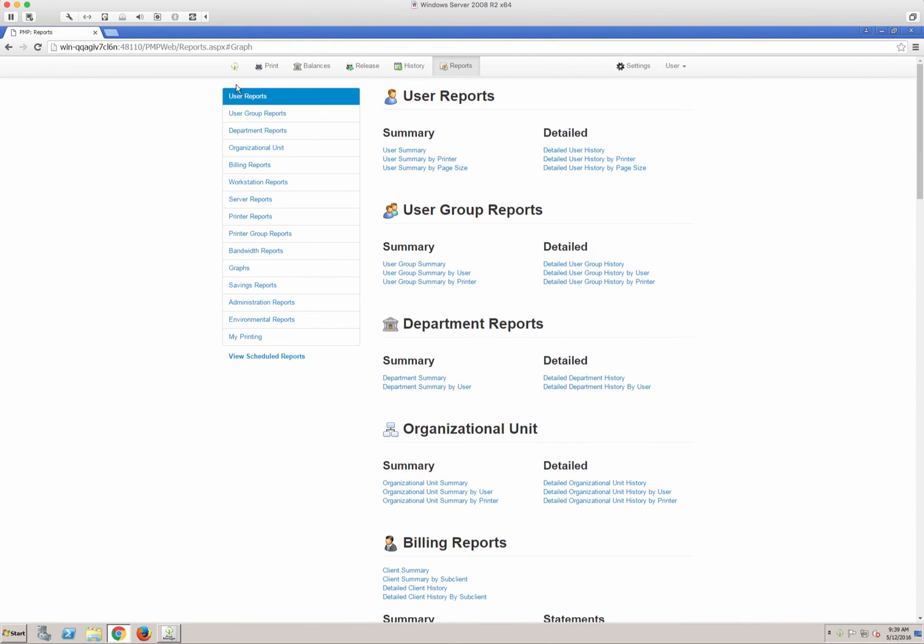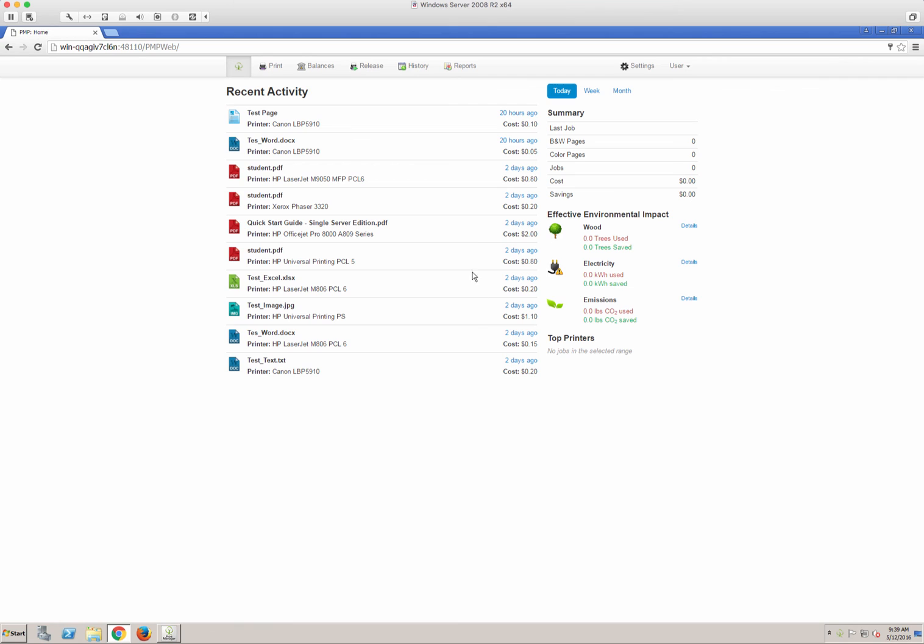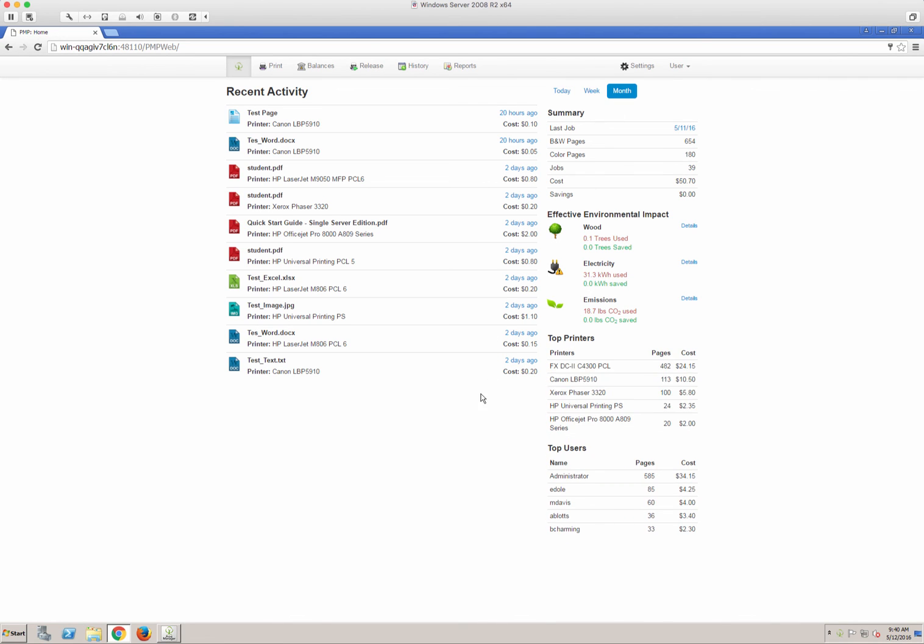Now, if we move over here on the web portal, there is a dashboard here. And here you can see by today, by week, by month. It's a simple dashboard, and it shows you recent activity of print jobs, which would be changing continuously. Here it would say when the last job was, how many black and white pages, color pages. And this quickly breaks down a nice summary of what you're doing printing-wise on your network. Environmental impact. And then down here, you have your top printers, top users in your printing. So this is a nice little dashboard.